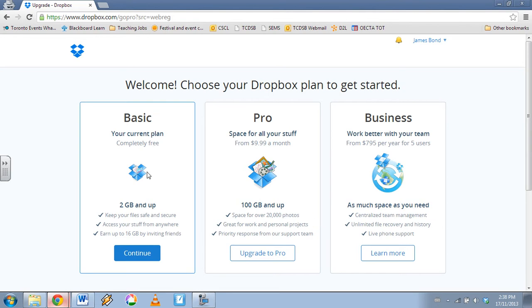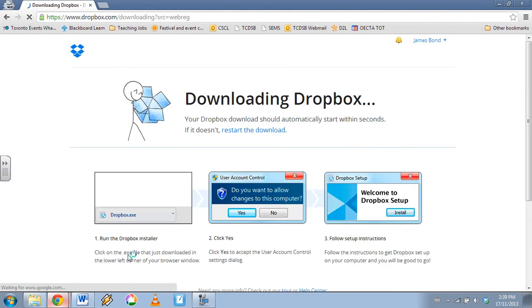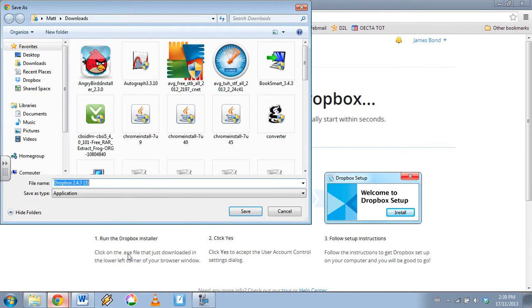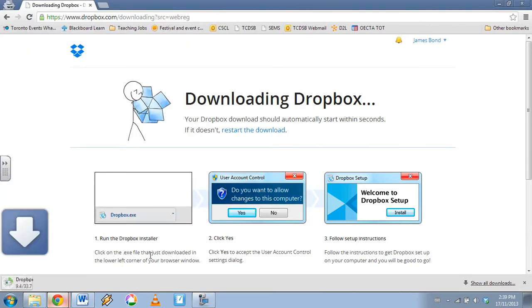I'm going to choose the basic plan, which gives me 2 gigabytes free. You can see that Dropbox, in order to make money, offers some business solutions and some paid accounts that give you a bit more space. With the basic plan, you'll immediately jump to the next step, which is downloading the Dropbox file. So I'll click save, and this will download to my computer. When it's done, I'll click on it and I'll install it.